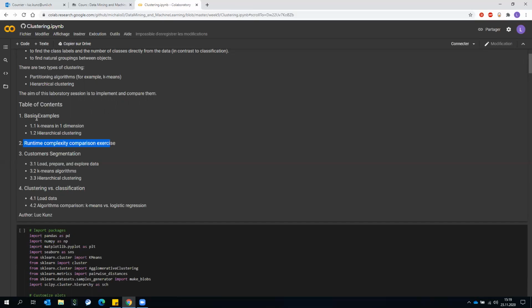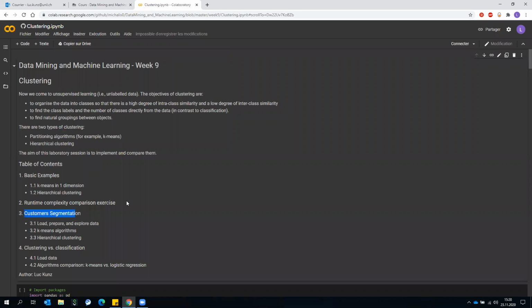Okay. As always, I will start with basic examples, so k-means and hierarchical clustering. Then, as I already said, the runtime complexity comparison. Then we will go through a real example of customer segmentation. And finally, we will compare clustering and classification, k-means and logistic regression. Okay. Of course, if there is any question, feel free to ask. And let's start.